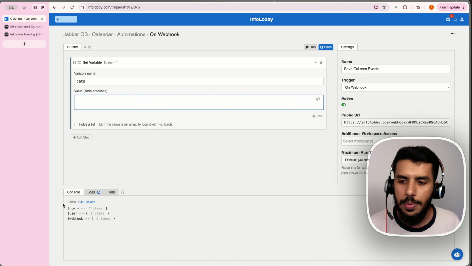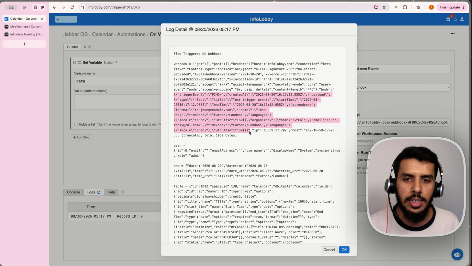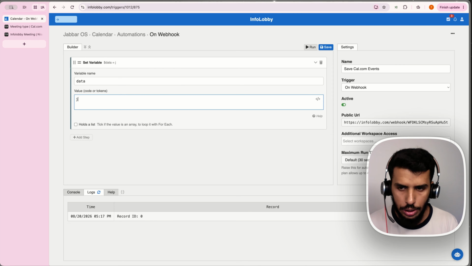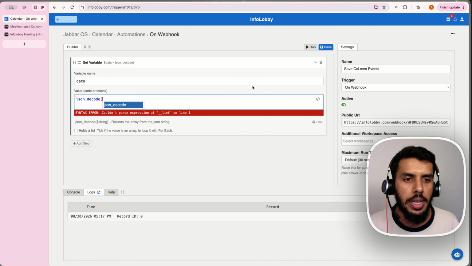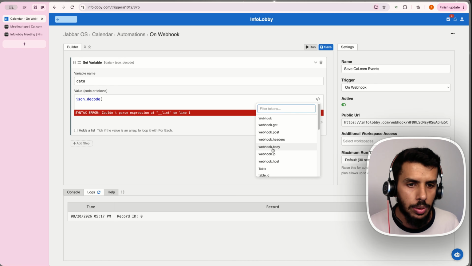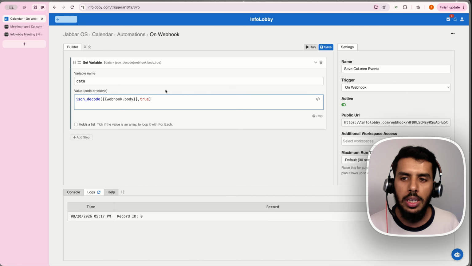If you notice here in the logs, within the body, data is coming as text. It doesn't look like JSON because you can see all these extra characters. It is text. So I'm going to do a JSON decode. JSON decode is a simple PHP function which takes the payload, in our case the webhook body, and then converts it into a proper variable. Now we have got the data. Let's just quickly run it.